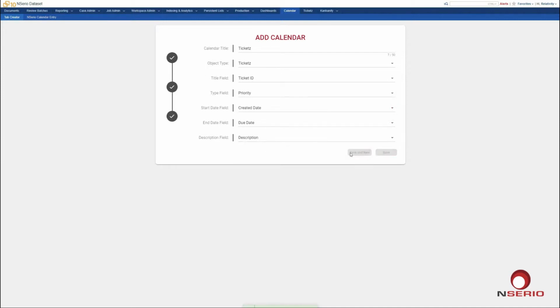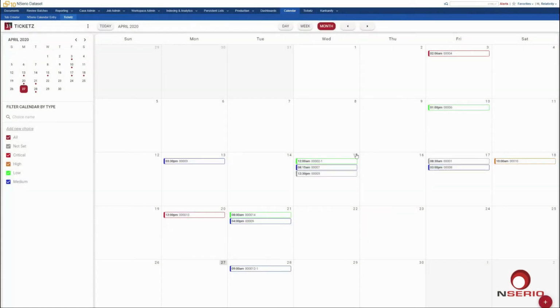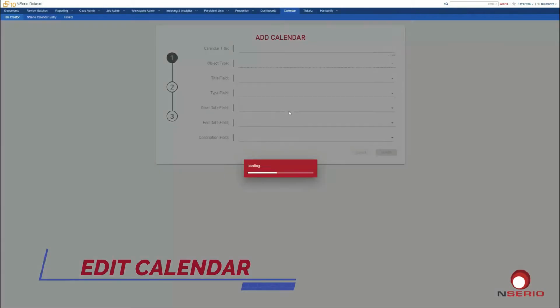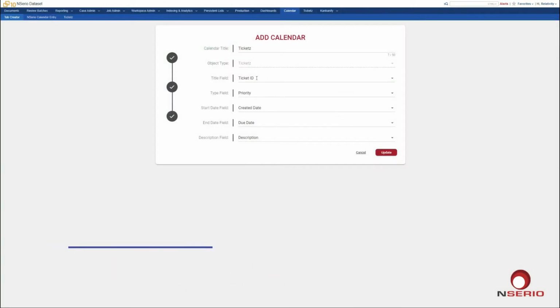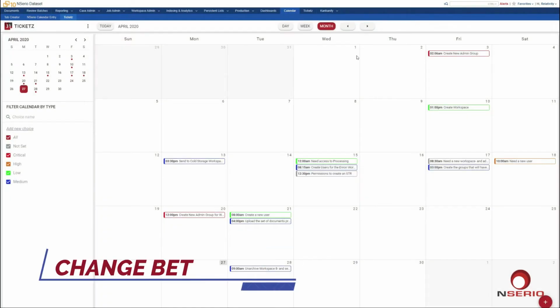Now that we saved our calendar, we're seeing that the field we chose as the title is just numbers and it's not telling us much on the entry. We'll edit our calendar to get a better view of our calendar entries. We are now replacing the ticket ID in the title field with the name field.